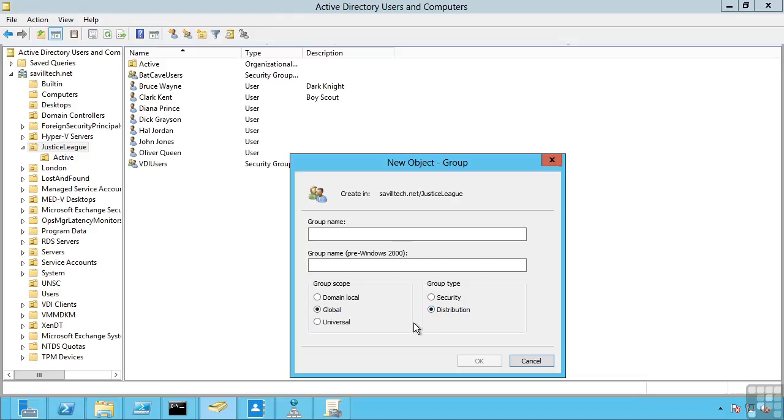To simplify management and to avoid challenges with objects being deleted in other domains, typically the goal is we will have users. Those users will be placed into global groups. So remember, only users from that domain can be placed into that global group. So it's local users from that domain placed into a global group for that domain.